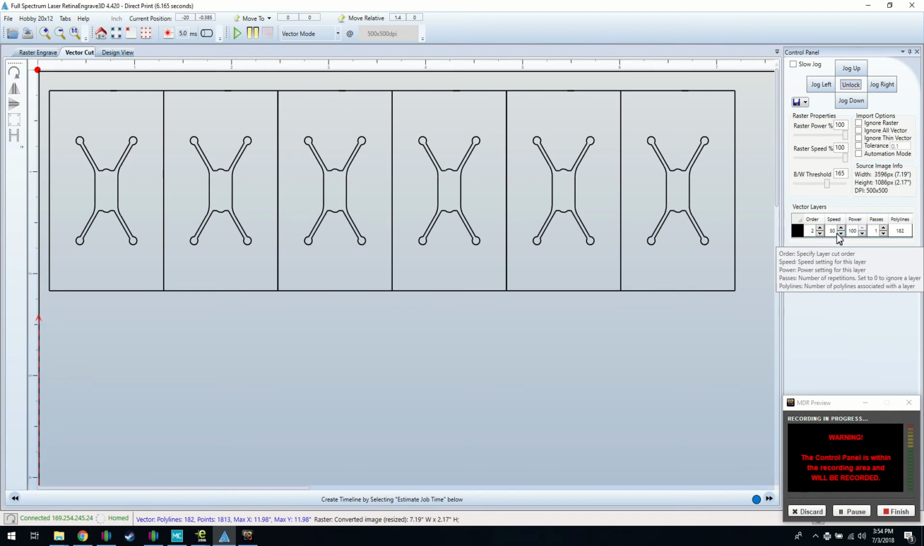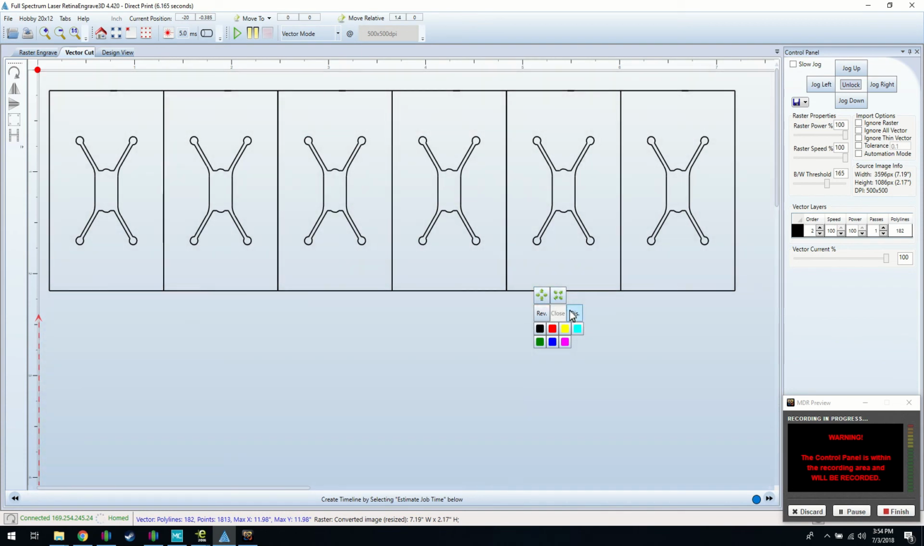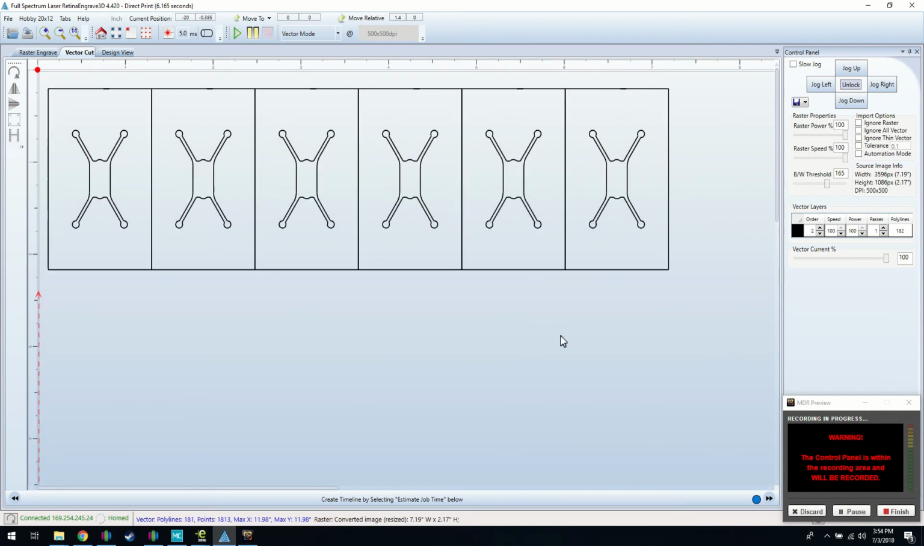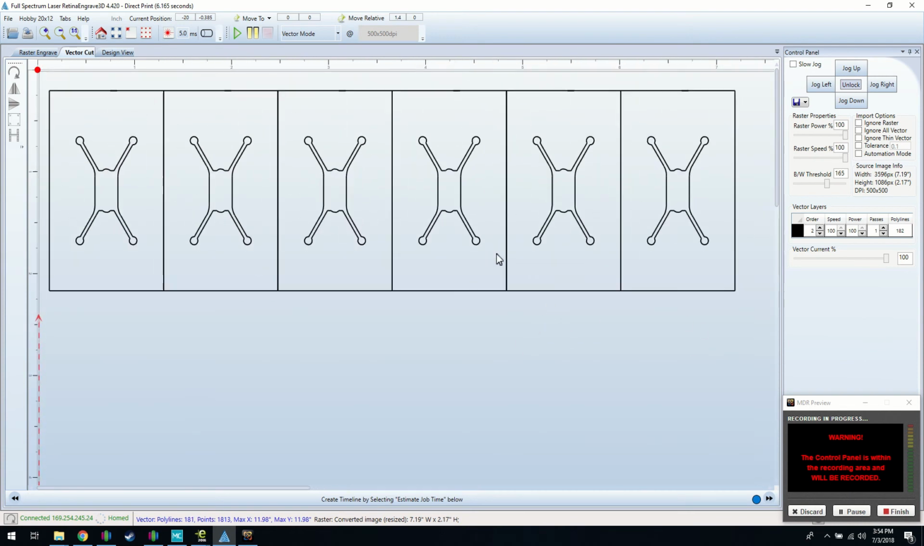We can control things like the speed of the laser, the power of the laser, how many passes it will go through. We can also disable individual lines by hovering over the line, left clicking, and choosing this disable button. And then it will not cut that line. So let's see if we can do it with this one. In any case, it should turn gray or whatever when it disables the line.